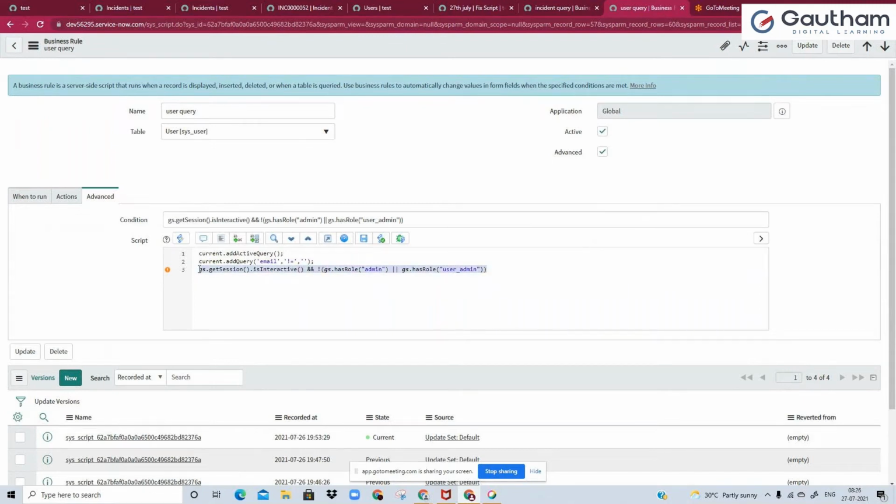Now what my script tells me is that people satisfying this condition will be able to see only the active records of this table. This table represents current, and also email is not equal to empty. Only those records you'll be able to see. That is the script we have kept.